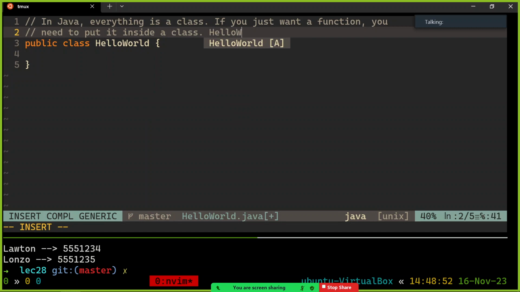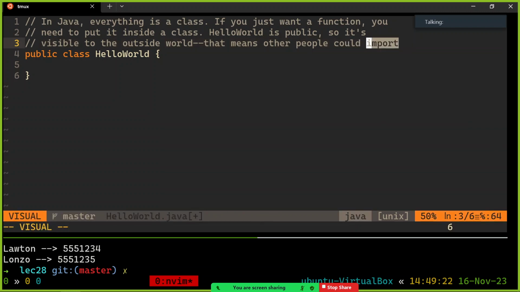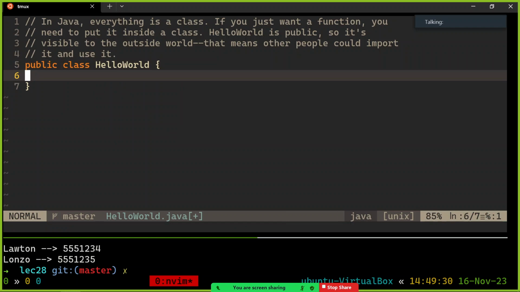So HelloWorld is a public class. You give the modifier next to it always. It is public, so it's visible to the outside world. Other files could look and find this class somewhere. Visible to the outside world, to the user. We're not going to really care about that today. But that means other people could import it. Instead of include, in Java and Python, by the way, it's called import instead. Could import it and use it. Right? So public class HelloWorld.